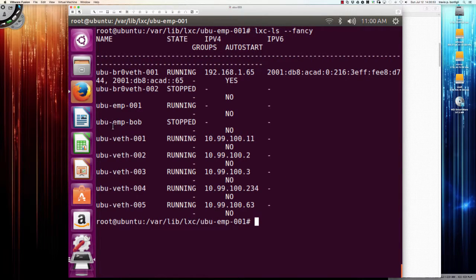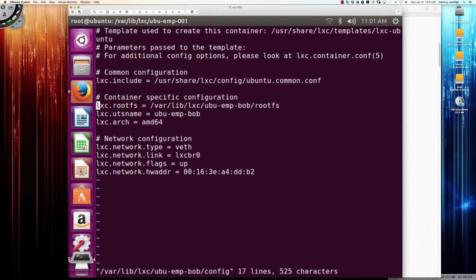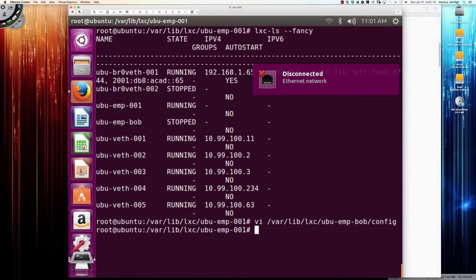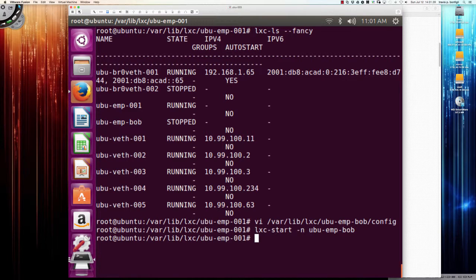And remember, for the one that I just spun up here for Bob, you would still have to go into /var/lib/lxc/ubu-emp-bob/config. And remember, I'm not going to make a copy of it here, so we're going to change this and say empty. It's not going to link to the bridge, and we'll just bring it up. And there we go. And so then Bob can come in at his leisure and start his ubu-emp-bob Linux container.